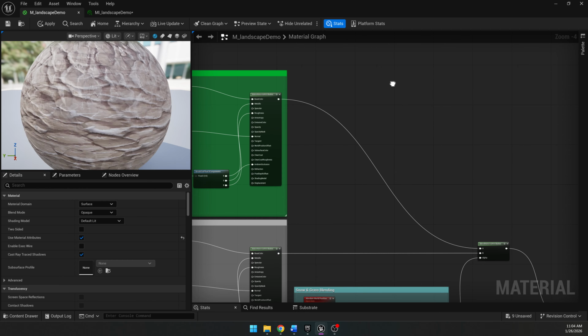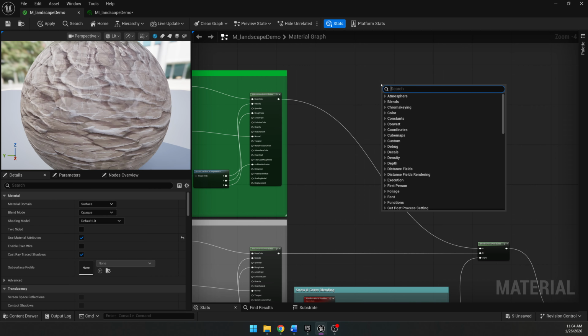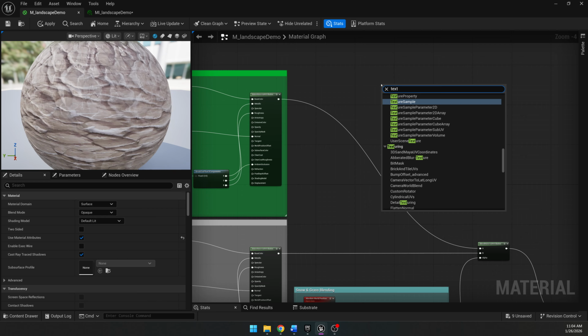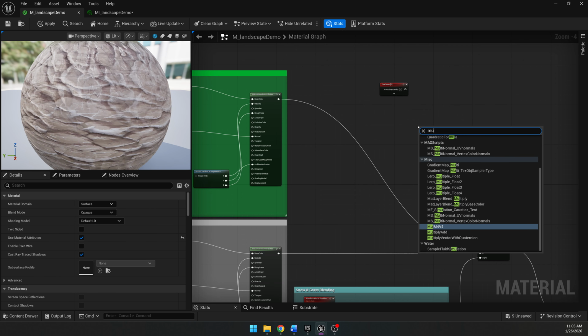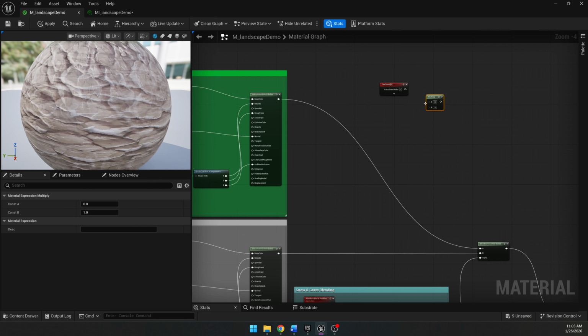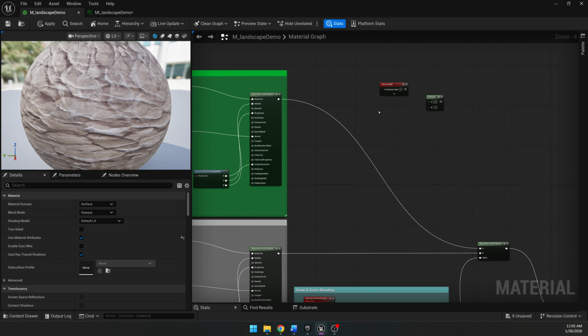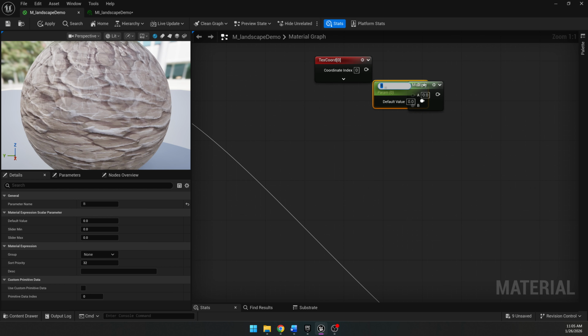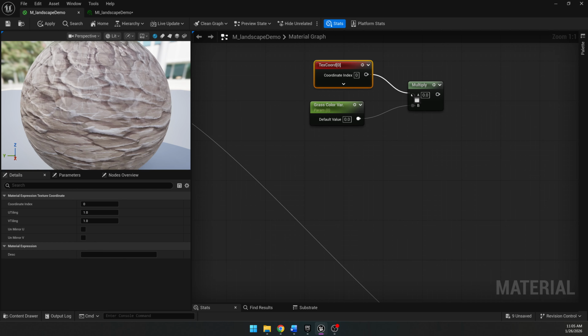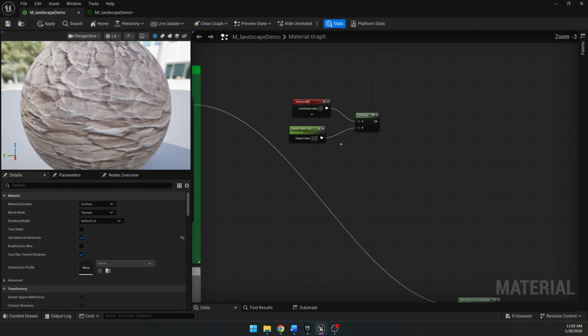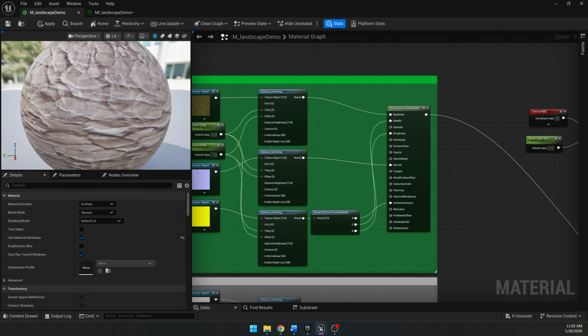So I'm going to, let's see where to start. I'm going to create a texture coordinate and a multiply, and I'm going to right click on the B and promote to parameter. This one is going to be called, I'm going to call it grass color variation, and plug that into multiply. So this is just the base, what we did at the very beginning when we wanted to change the tiling of something.